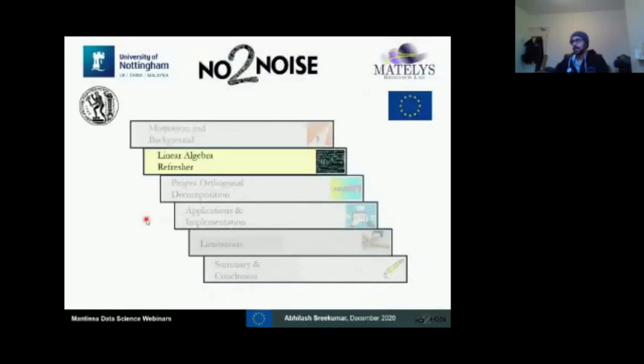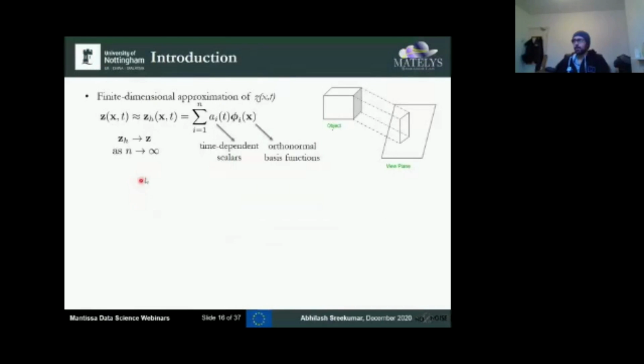Perfect. We are done with the linear algebra refresher. Now let us move into the meat and potatoes of this presentation, which is the proper orthogonal decomposition. I will motivate this and introduce this very quickly.